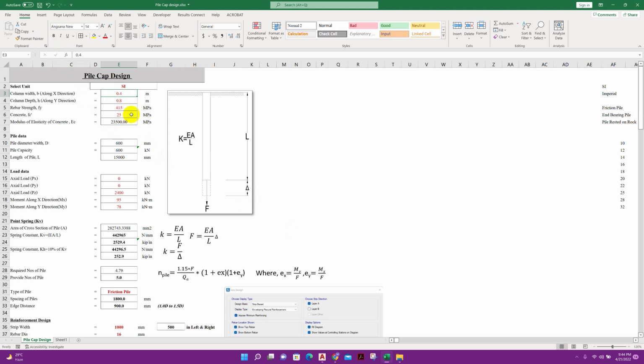Bismillahirrahmanirrahim. Dear viewers, today we will see how to design pile cap in SAFE. We will use SAFE version 20.2. For example, column width along x direction 0.4 meter, that means 40 centimeter. Column depth is along y direction 0.8 meter, that means 80 centimeter.